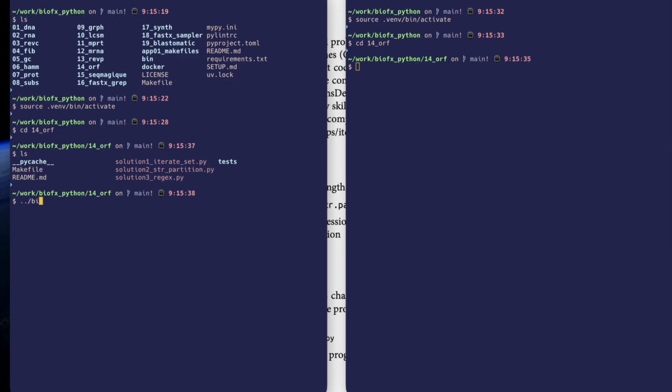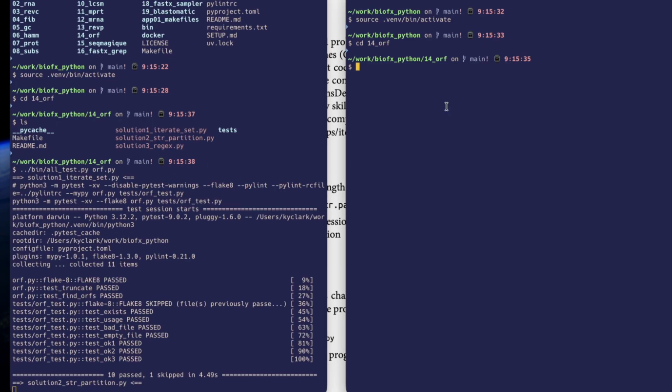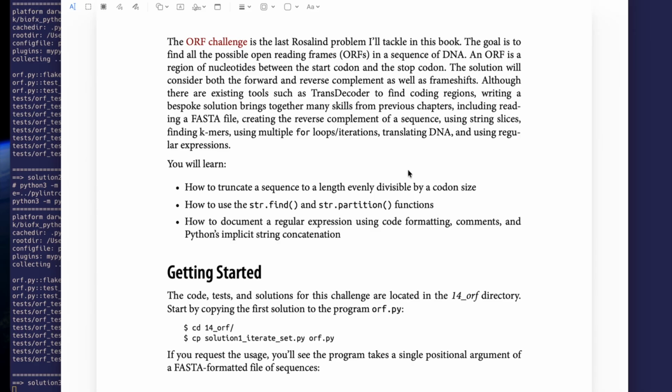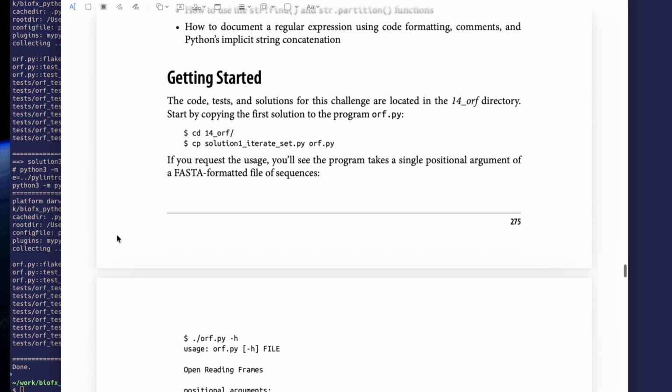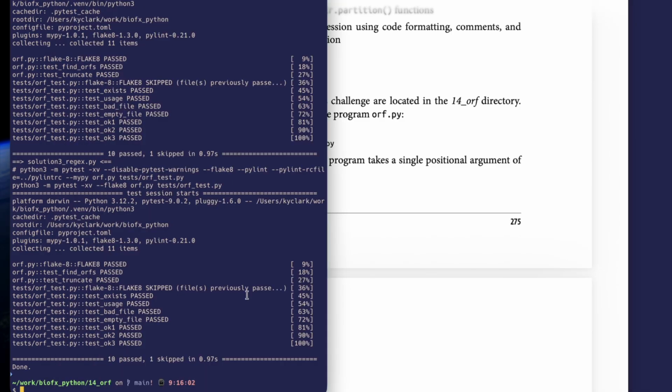In the bin directory there's something called all test, and what this is going to do is run through each one of the solutions and copy it to the program name that I give it, which is going to be orf.py. I'm just going to verify that all my problems do work correctly. While that's running, we'll talk a little bit about what we're going to be doing. I'm going to copy the first one to orf.py, so that's already been done. I can see they all work, so I now have an orf.py that fully works.